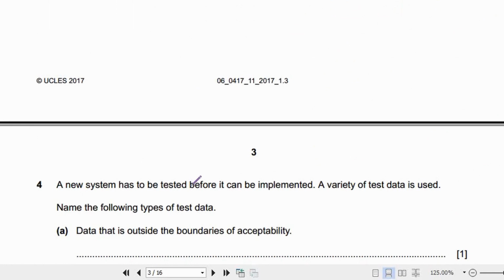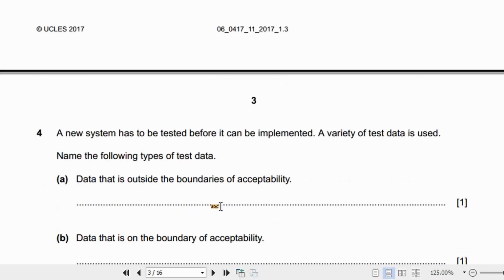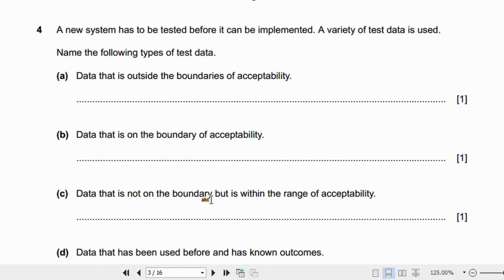Now question number 4, a new system has been tested before it can be implemented. A variety of test data is used. Name the types of data. A similar type of question we have also studied in the October-November exams. So let's see, we have a scenario. Name the following types of test data. So it's a type of test data, not the type of testing technique. Some students might think in a different way. They thought it's a testing technique, so it's not. It's a type of test data.